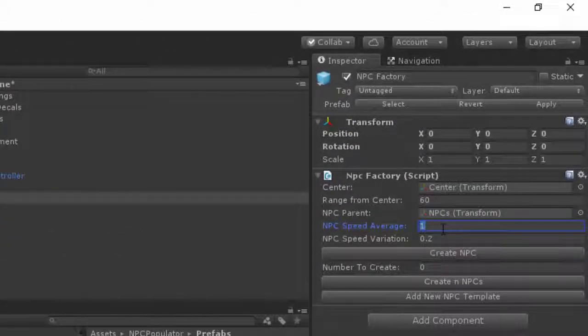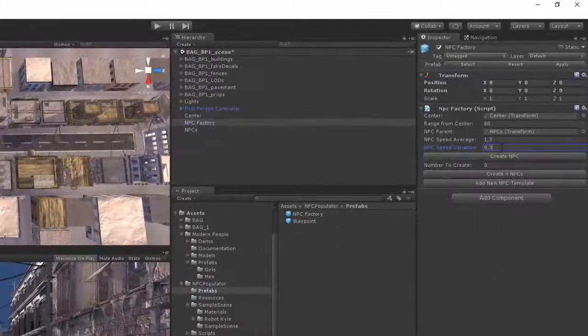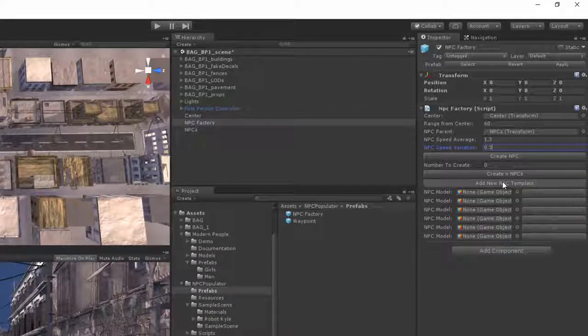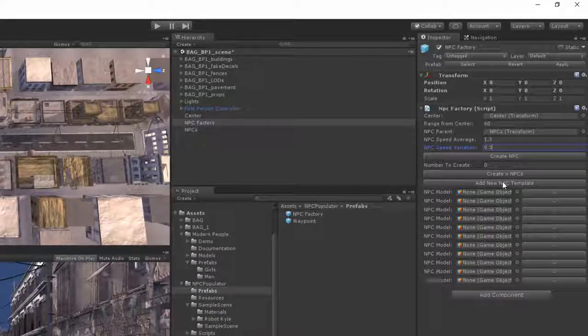We can choose the average speed of the NPCs and an amount by which the speed will vary. This avoids the effect where all the NPCs seem to be marching around at exactly the same speed. 1.3 and 0.3 tend to be reasonable values. Finally, we add as many human model templates as we want. Each generated NPC will randomly be selected from these models.